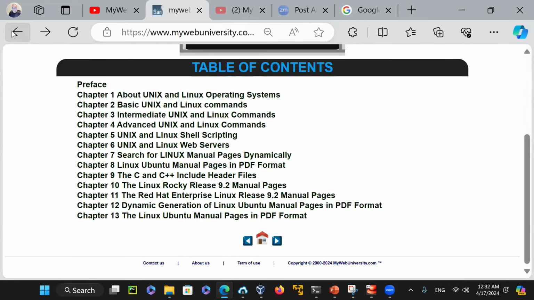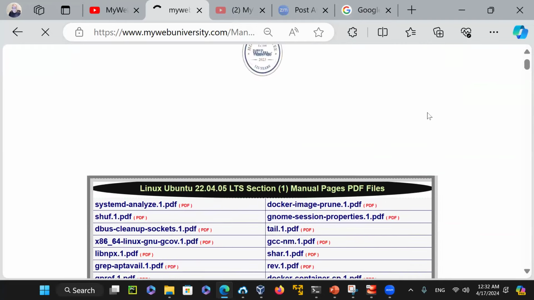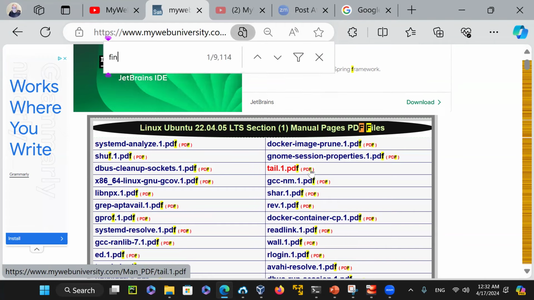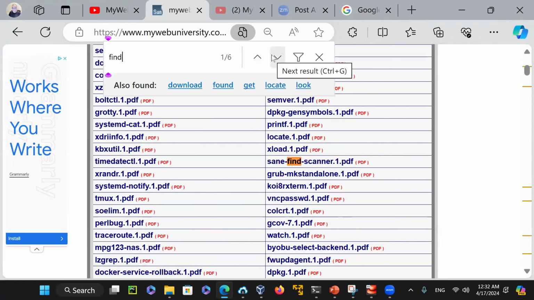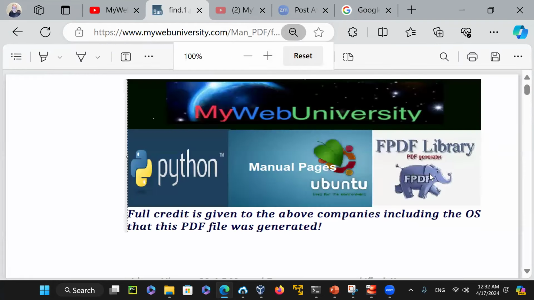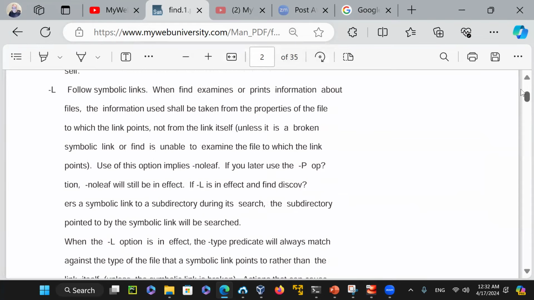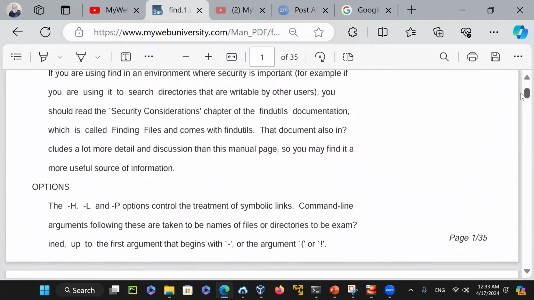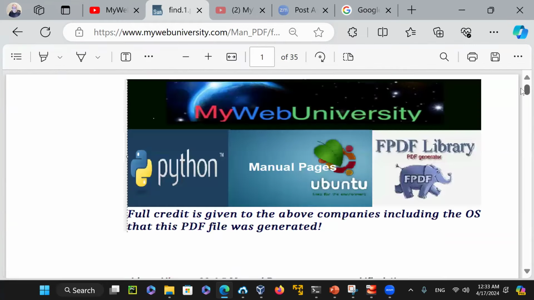And if you're looking for Ubuntu, it is right here, chapter 8, Linux Ubuntu, that I just showed you. Search for the command find here. Let's see on Ubuntu what that is going to show you. There are 6 of them, and then find.1 right away shows up here. So depending on the platform, I generate that one for Ubuntu like this, and then I give credit to MyWebUniversity, Python, Linux Ubuntu, and the PDF module that I wrote the program for, and then here's the output for you.